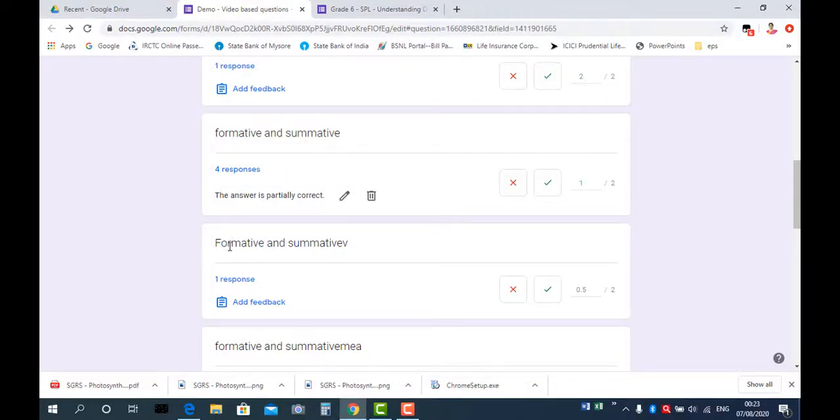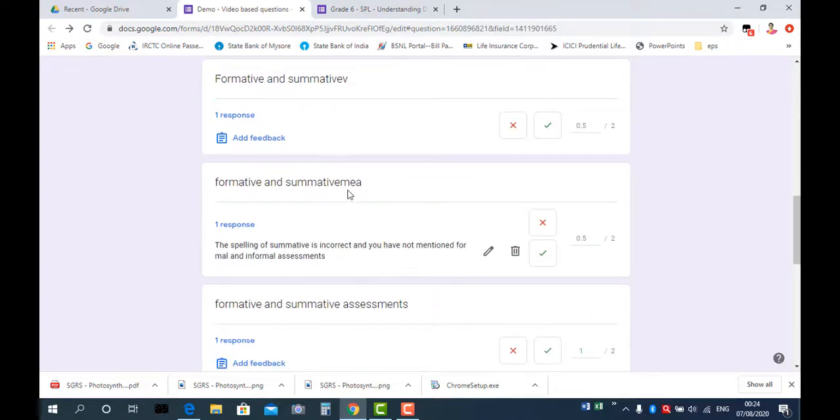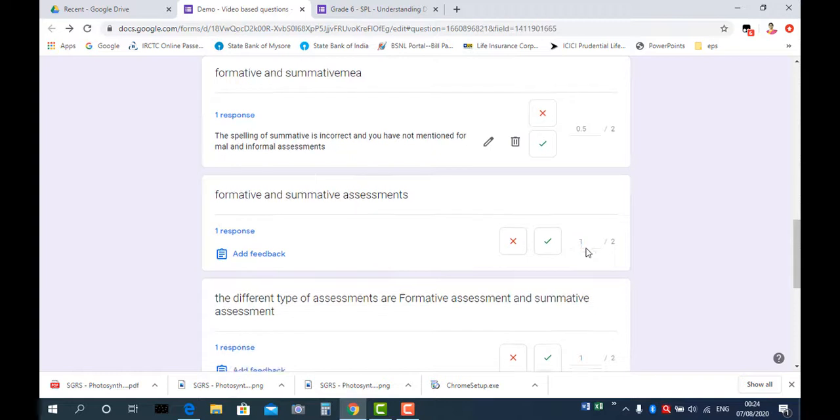4 responses we have already checked. Then you have one response with a wrong spelling here. So I check this and I add a feedback saying that the spelling is incorrect and therefore you have lost marks. So I give only 0.5, 1 mark for formative and summative. Since the spelling of summative is incorrect, I consider giving only 0.5 marks here. Similarly, the next response also has an incorrect spelling and therefore they get 0.5.